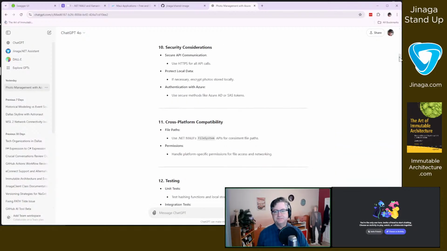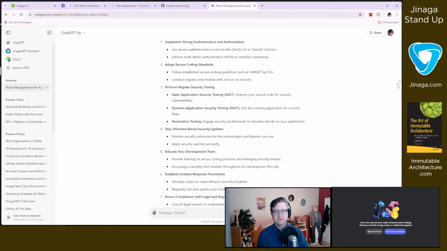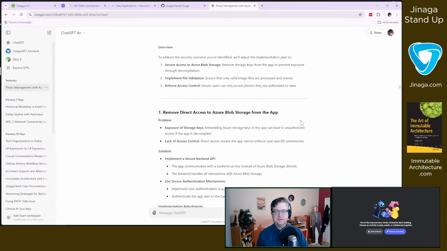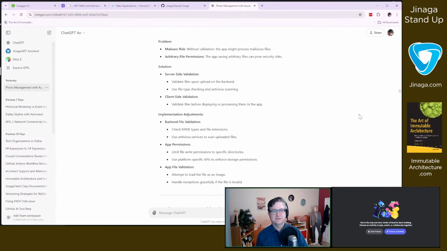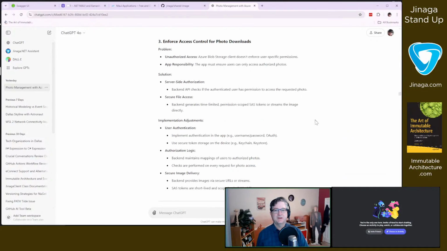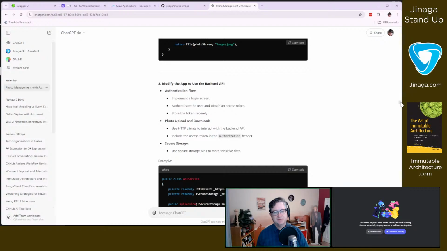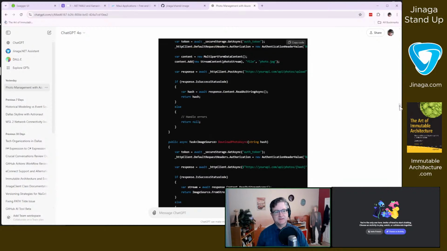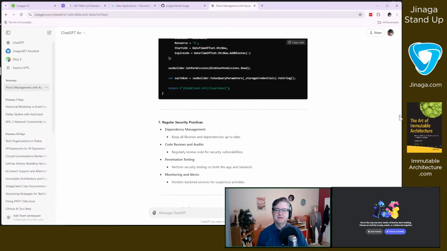So how about we don't do that? And how about we set up an API to do that? So here's my concerns. Let's see if we can remove direct access to the blob. And here, the two of us together went even further and enforced access control for photo downloads. And that ended up in a place where it's like, no, that's too complicated for what I'm trying to accomplish right now. Let's take a step back. We'll revisit that idea in a little bit.